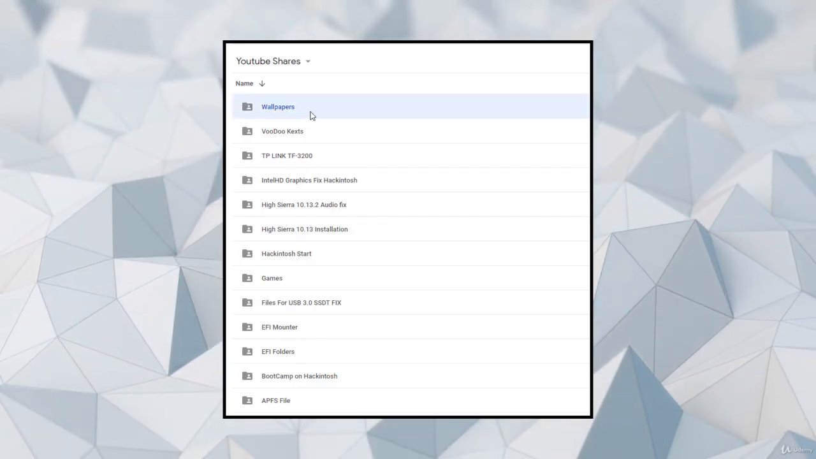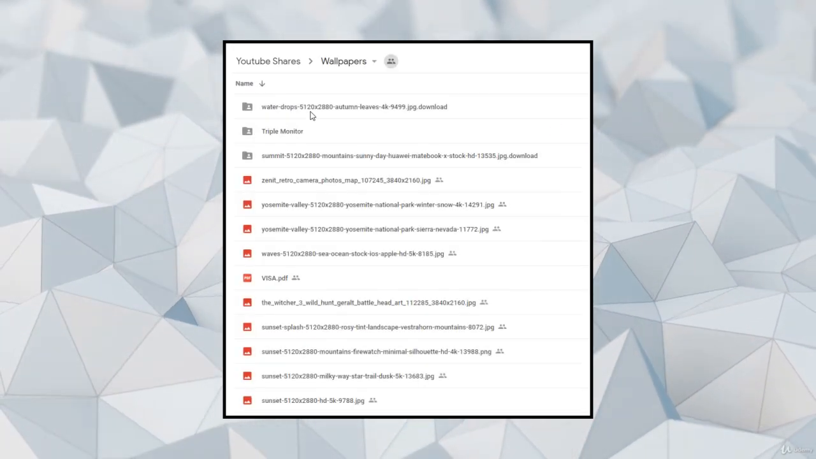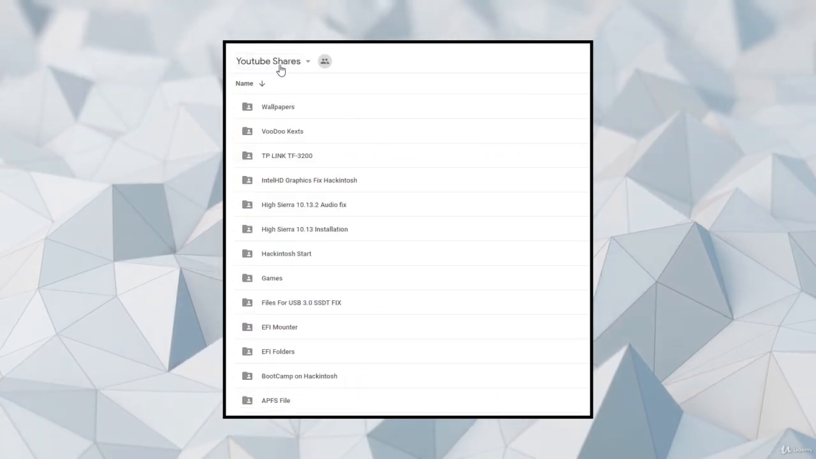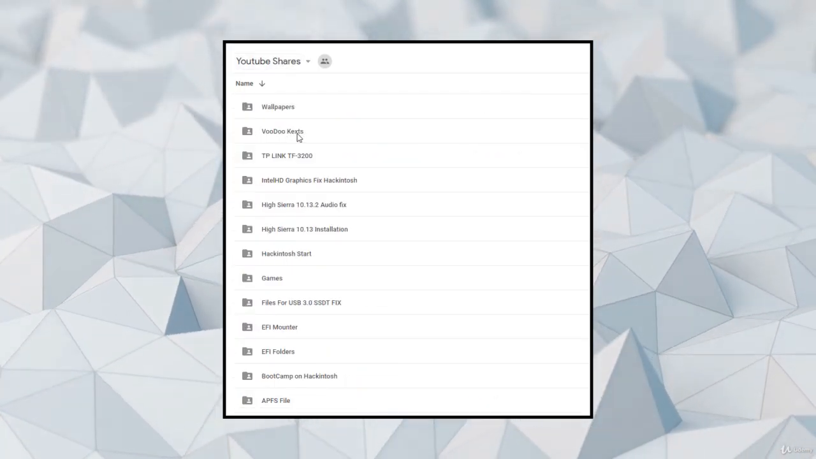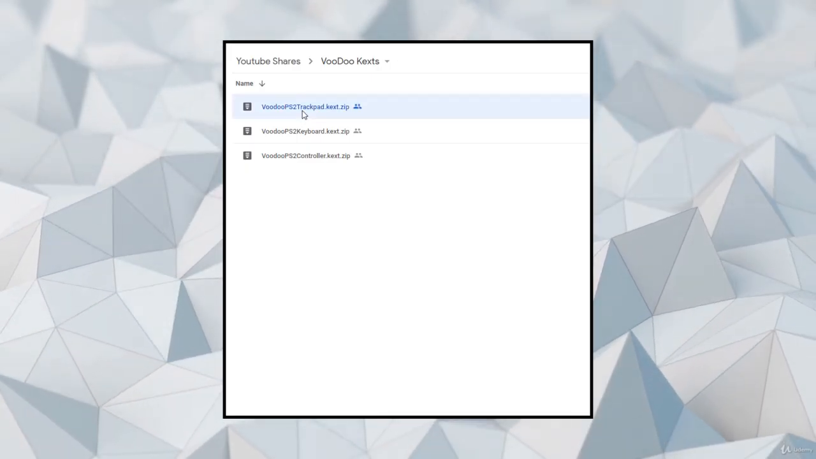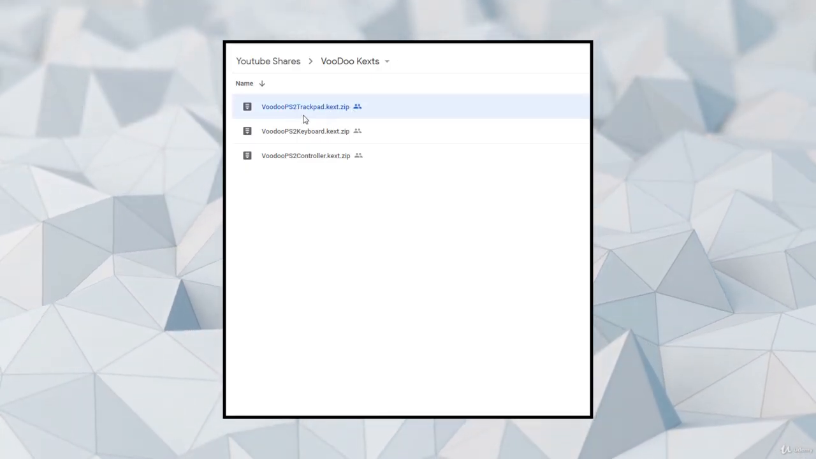So in the resources section I have added tons of things, and the first one is not really important. We have all the wallpapers for Macintosh, and this is something that you should download before installation, all the resources file. So we have Voodoo, trackpad drivers, keyboard drivers, and controller drivers.